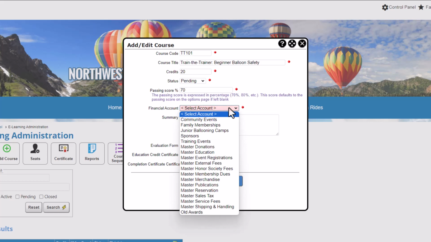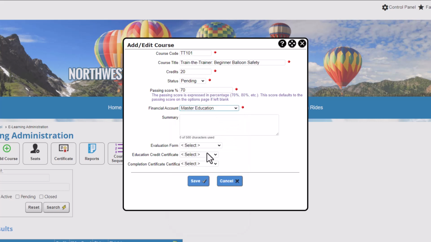Watch our tutorial, Bank Accounts and Financial Accounts, for more information on how financial accounts are used on your website. Add a course summary. The summary appears on the card for the course on the user side of the module. Choose your course evaluation form. This is the student's evaluation of the course and materials. The form is optional and would only be available to the user once they've completed the course.